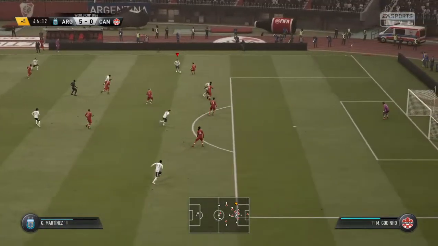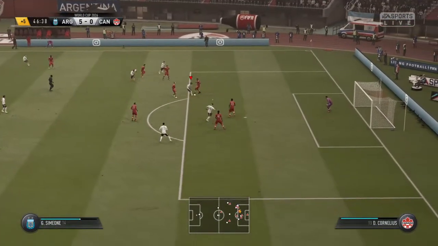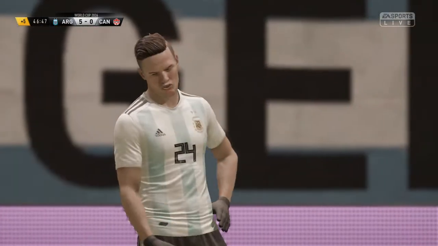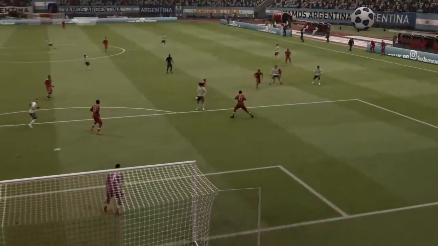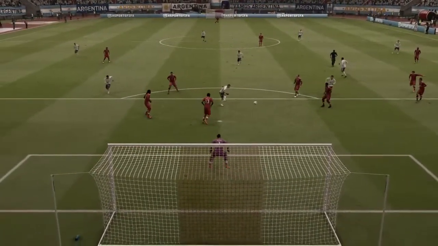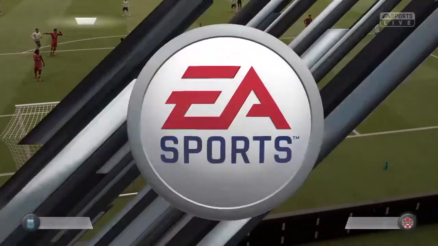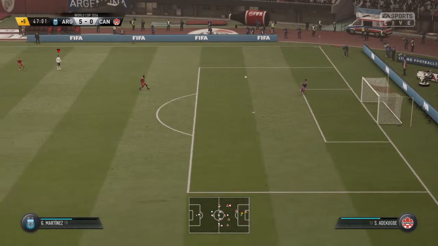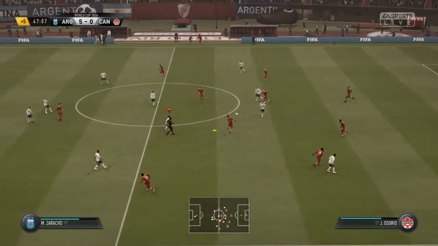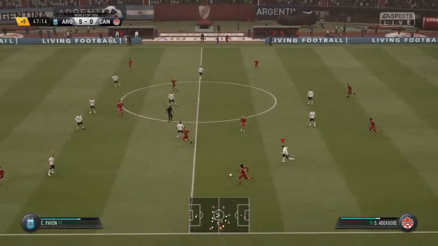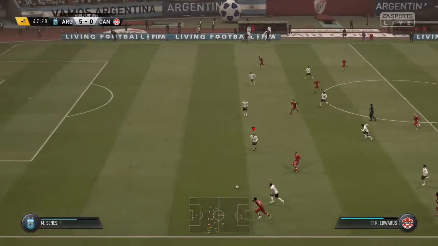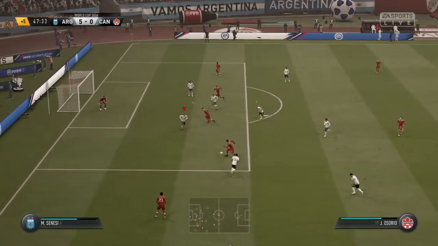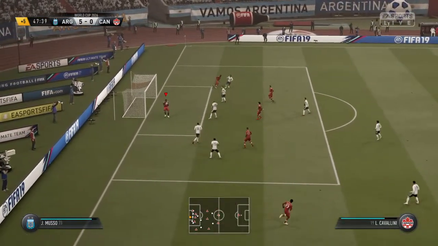Paredes. Martinez. Has to score. Tried to keep it down, but couldn't. If he had, I think the keeper might have been struggling there. To Osorio. Edwards. He's got his shot off now.